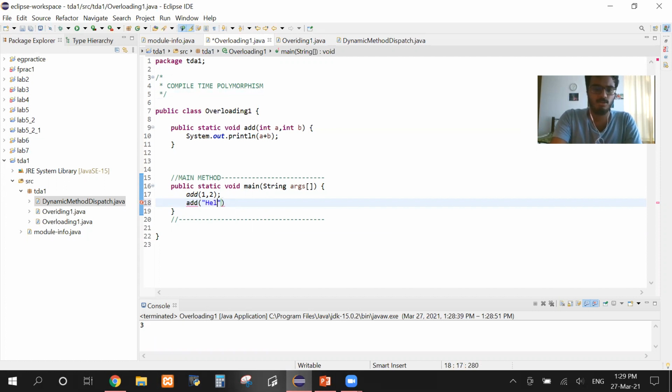Now, what if I wanted to add two strings, which is basically to concatenate them? So if I say hello, mass, you can see that it shows an error here. The main reason is because we don't have a method to put two strings together.